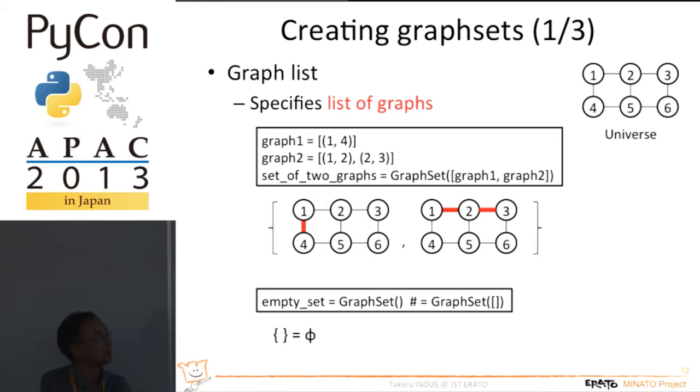It specifies a list of graphs and gets a new object with the specified graphs. In this example, 2 graphs, one has a single edge and the other has 2 edges are given. And a new graph set object with the given 2 graphs is created. If no argument is given, it is regarded as an empty list and we have an empty set.